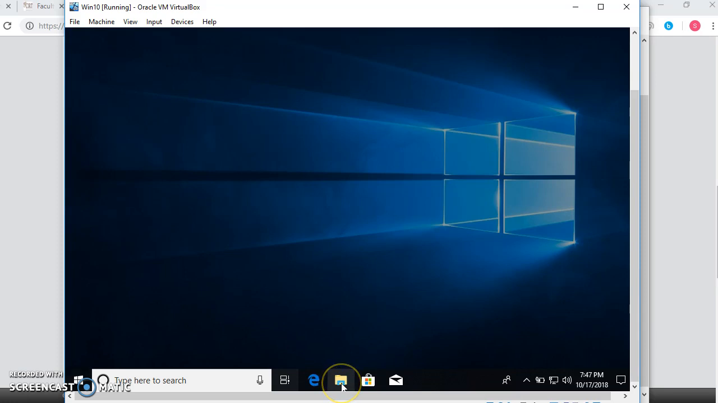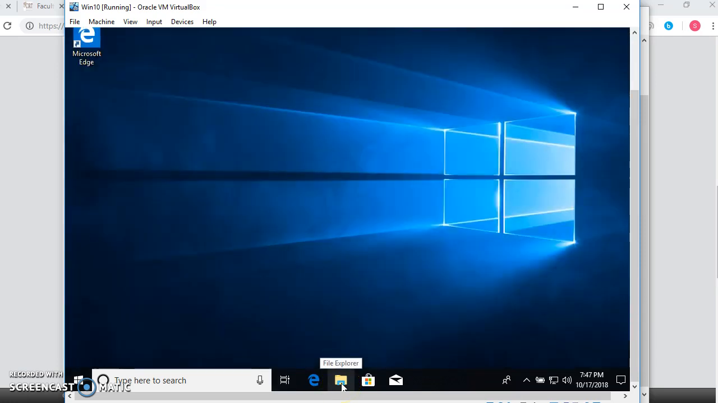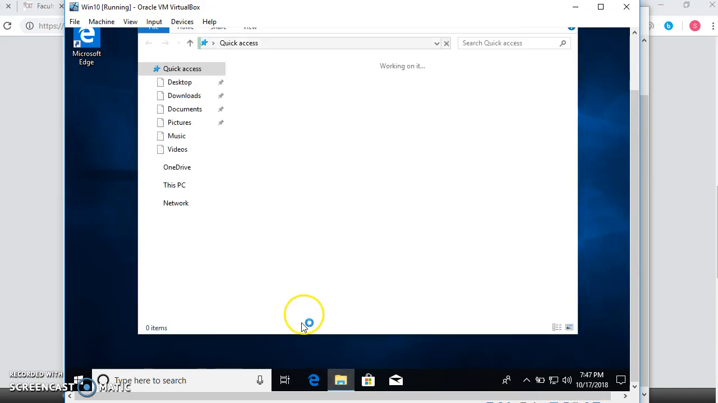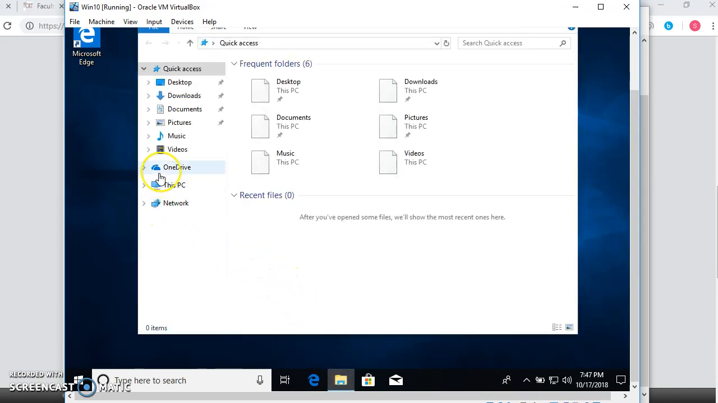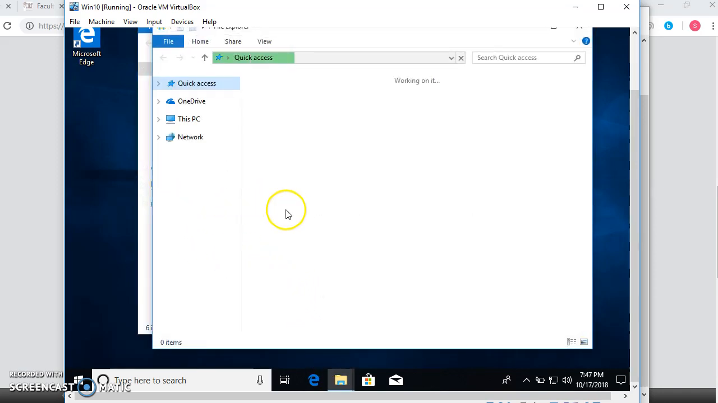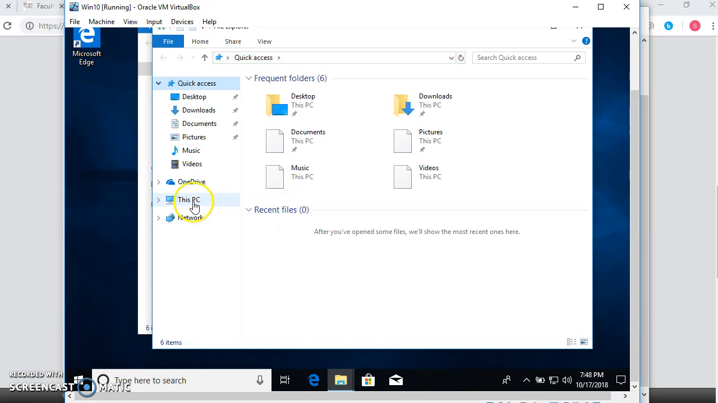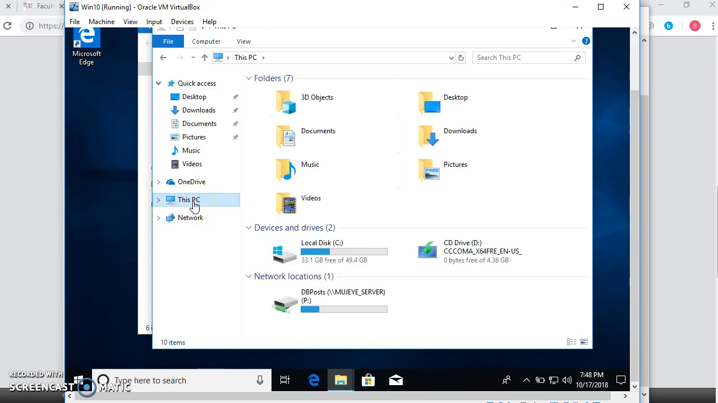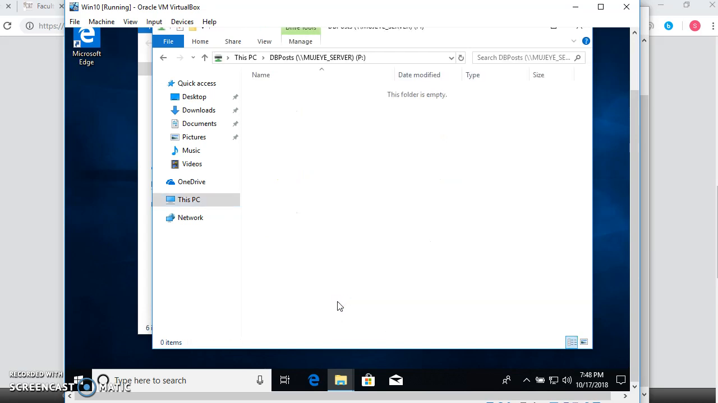If I go into Windows Explorer, and then under This PC, notice I'll click This PC. Notice that DB post is shared. So this user can browse to this shared folder as if they are on the server. They can do whatever they need to do, granted that they have the right permissions.